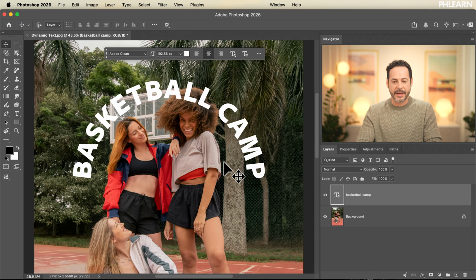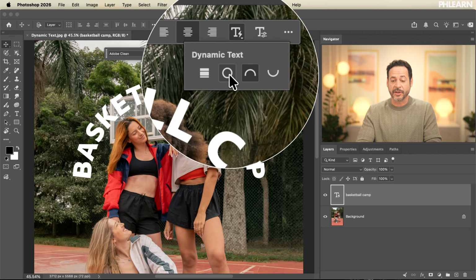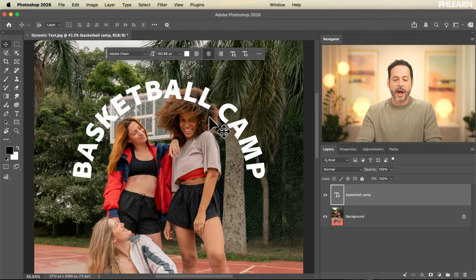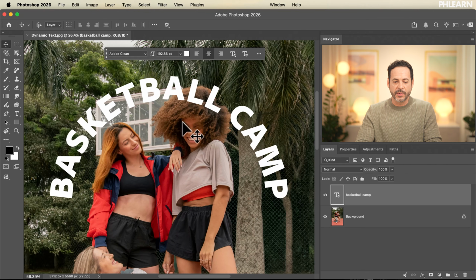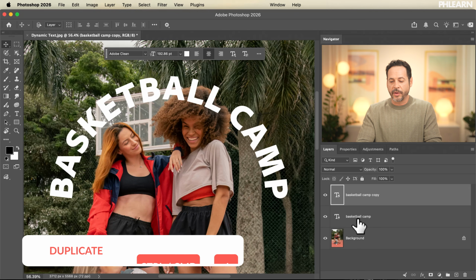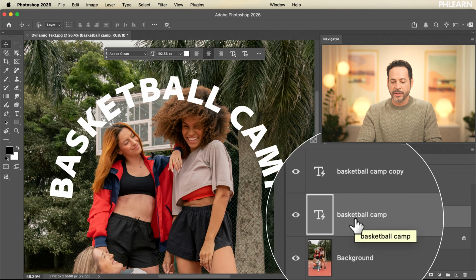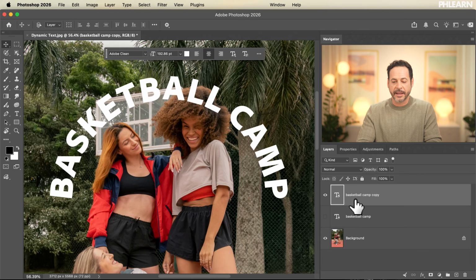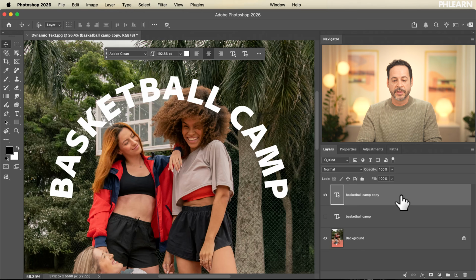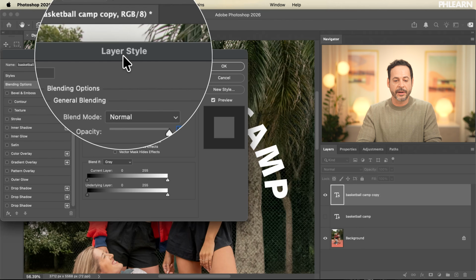We have dynamic text now. We can see, and again, at any point in time, I could change the text shape if I wanted, but I do want it to be in the arch. I have one more thing that I wanna do to make this a little bit more interesting. Okay, I'm gonna actually duplicate this really quickly. We're gonna hit Control or Command J. So on the first layer, let's make that invisible. The second layer, we're gonna go ahead and double click right here in the gray area. Double click on the gray area, it's gonna bring up our layer style.